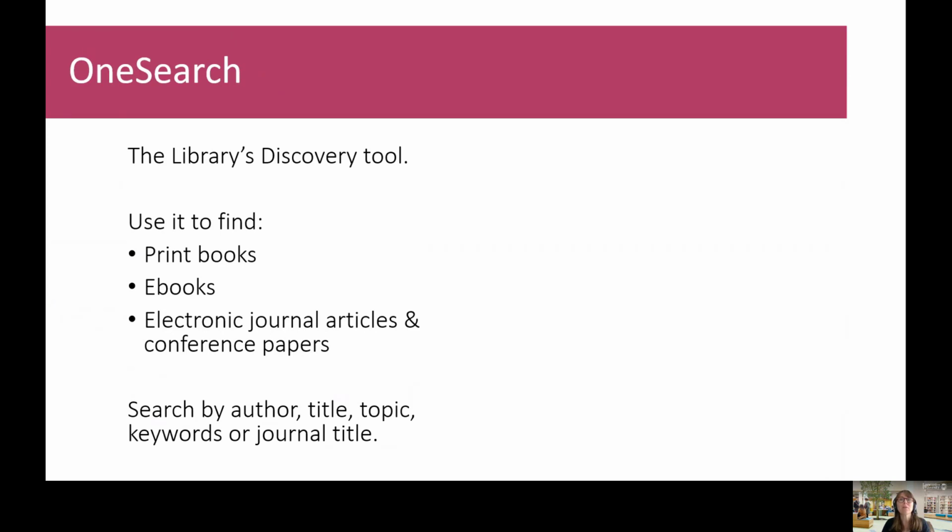OneSearch is the library catalogue, and you'll often hear library staff refer to it as a discovery tool. You can access OneSearch through the student portal, iLancaster, Moodle, and the library website. You can search for books, ebooks, articles, journals, theses and dissertations, newspaper articles, and other types of resources, and you can search using keywords, words from the title, or an author. I'm going to do a demo for you now.